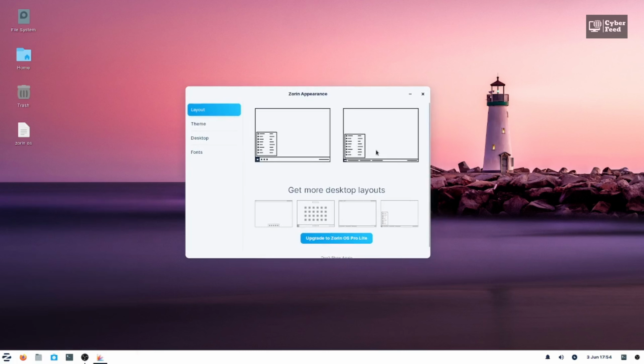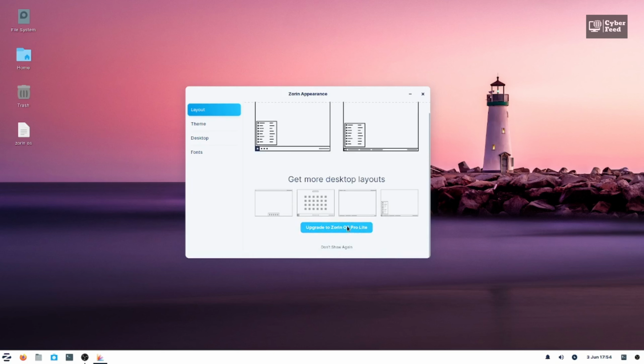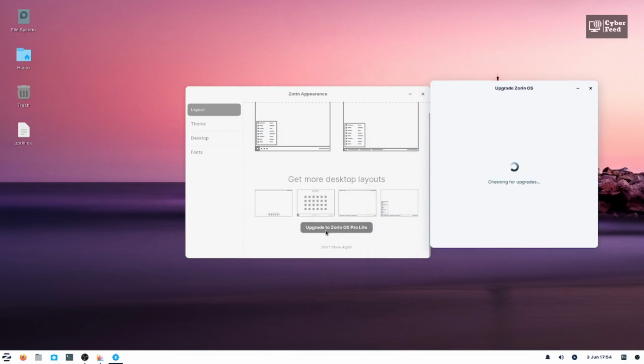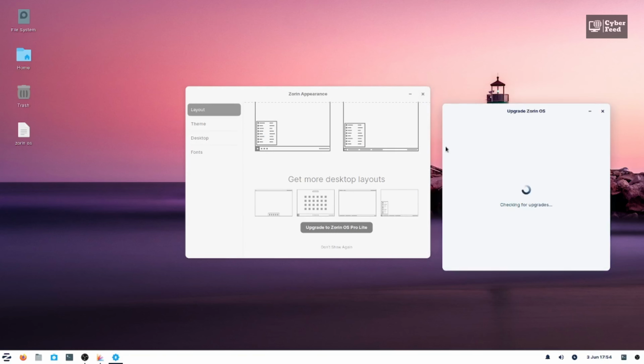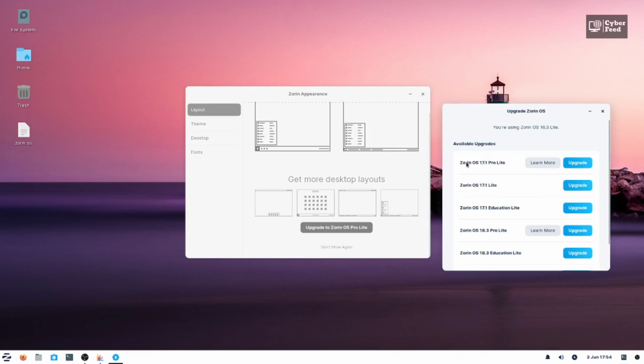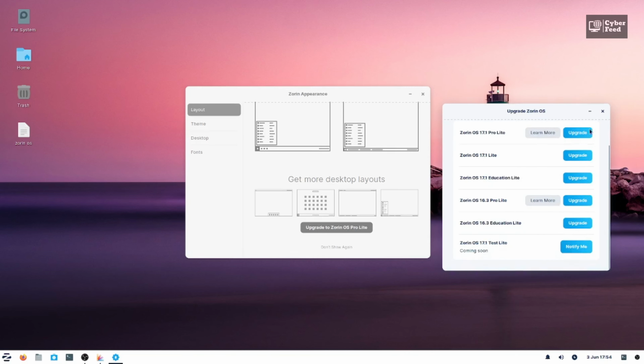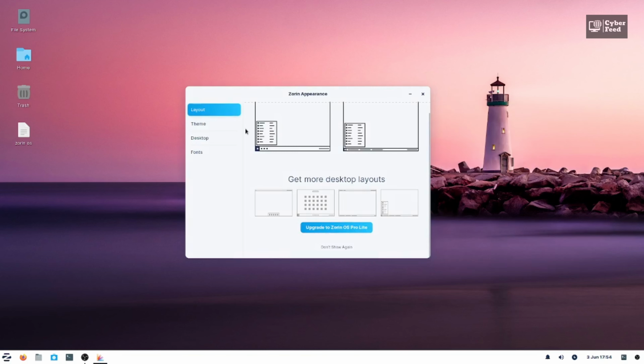You can change the desktop layout from here. You have more layout options if you upgrade to Zorin OS Pro Lite. This is absolutely free. You have to click on upgrade to Zorin OS Pro Lite. This will check for upgrades and fetch the results of which versions you can upgrade to. So you can have Zorin OS 17.1 Pro Lite and 17.1 Lite, Education Lite, and many versions. You can upgrade it according to your requirements.